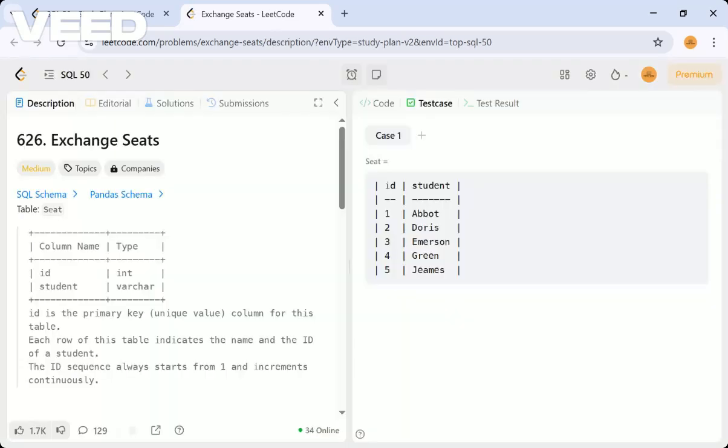The question number is 626. LeetCode is the platform we are using. We will have numerous problems here, and each problem has a unique number.